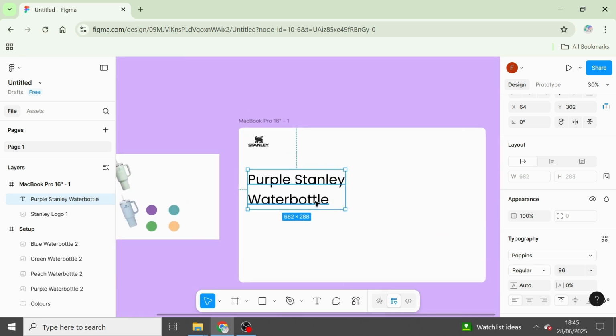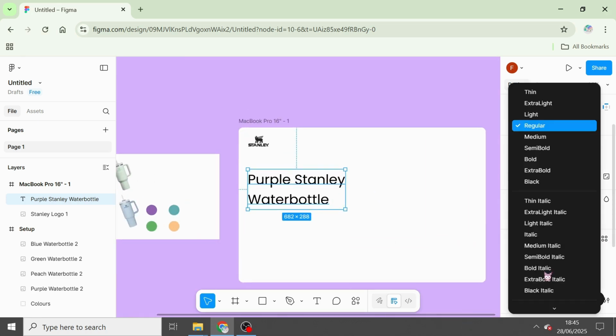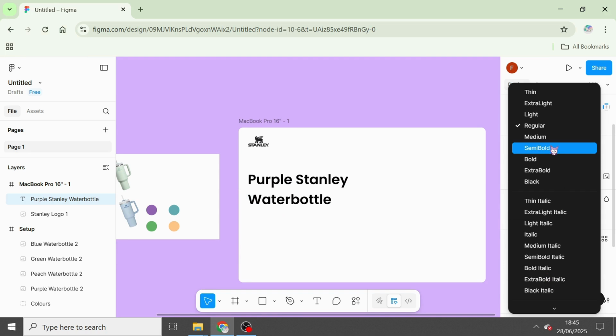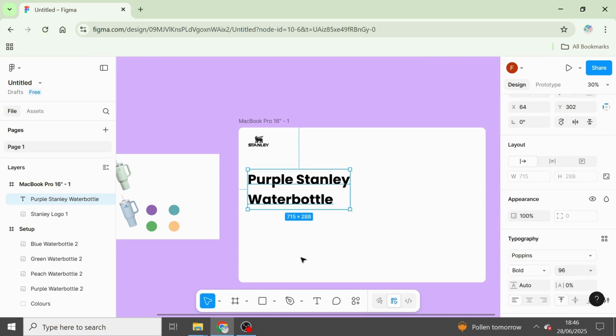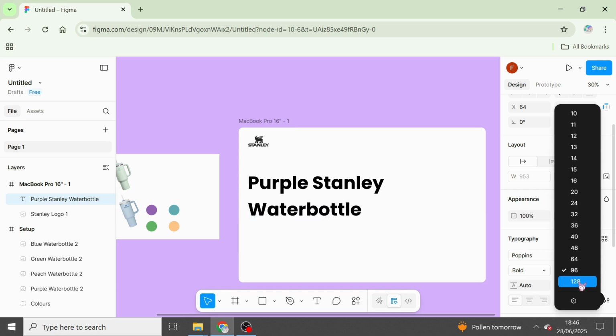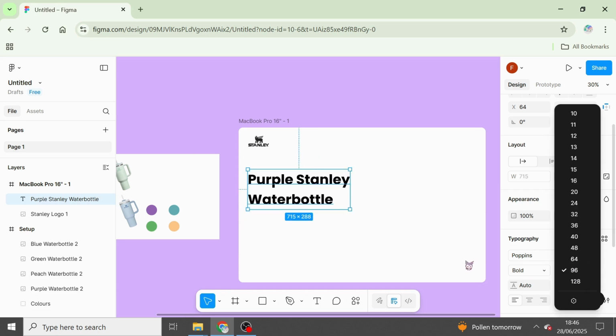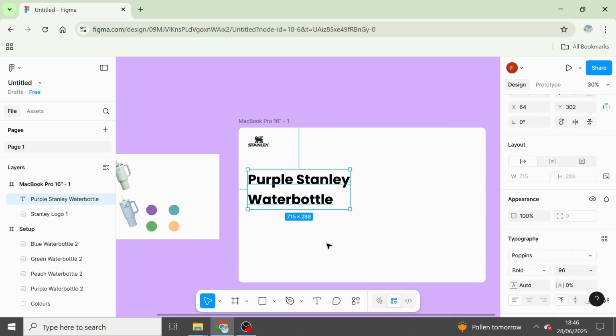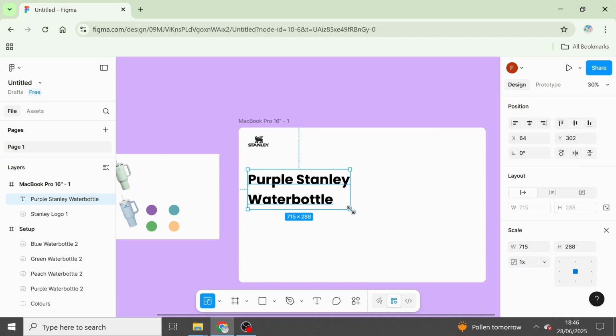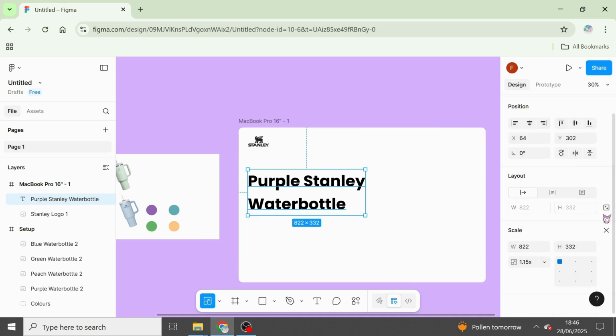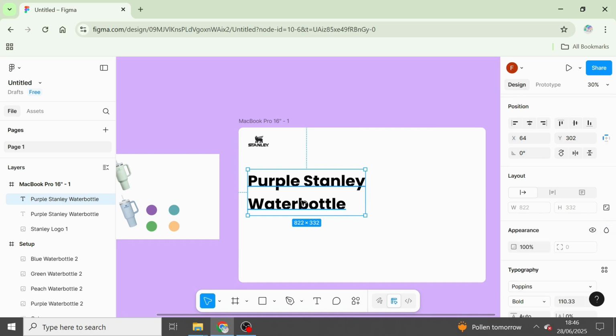So I'm just going to leave it where it is, and I'm going to make it bold so that it can actually stand out. I'm going to resize it. So if you think this isn't big enough or it's too big, you can click on K and then you can make it a bit bigger. I'm going to make it this size. Now, Command D to duplicate your frame.